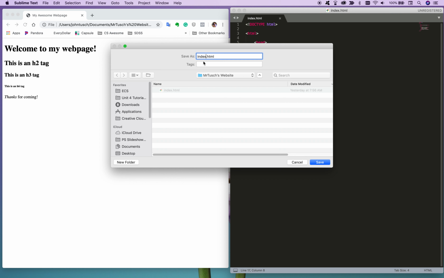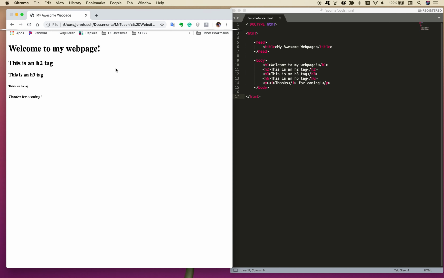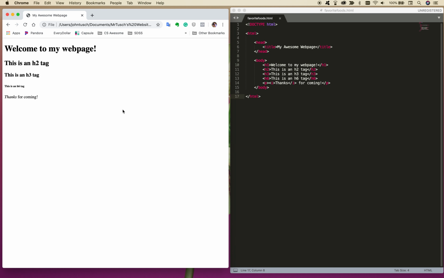Well, my next page is going to be about my favorite foods, so I'm going to call this Favorite Foods. I'm just going to put in favorite foods as one word, and I'm going to leave the .html there. So make sure it says favoritefoods.html. Later on, you can change the purpose of this page, but for now, let's go with that. I'm going to click Save. Now I've got favoritefoods.html. And when I go over here to Chrome, I open it, and favoritefoods.html is there, and it opens beautifully, and it's exactly like this page.